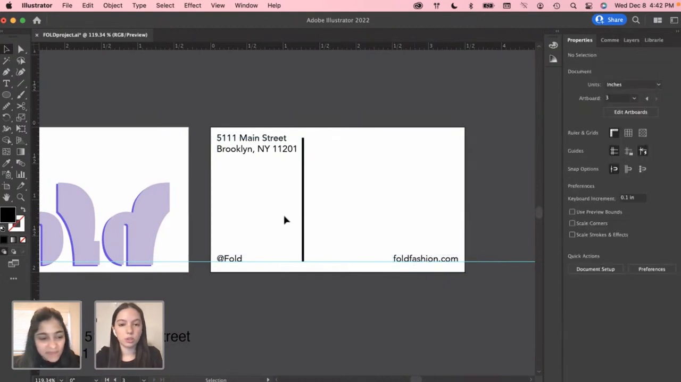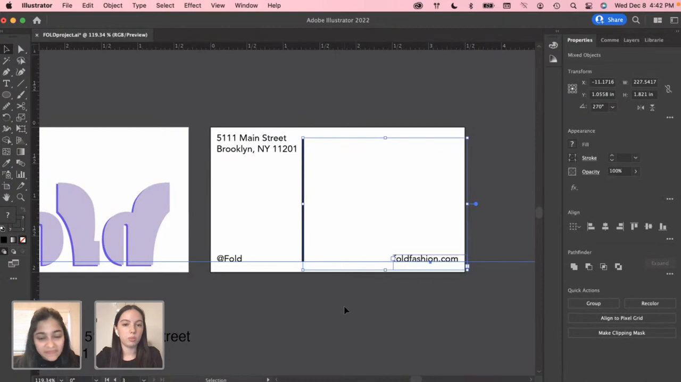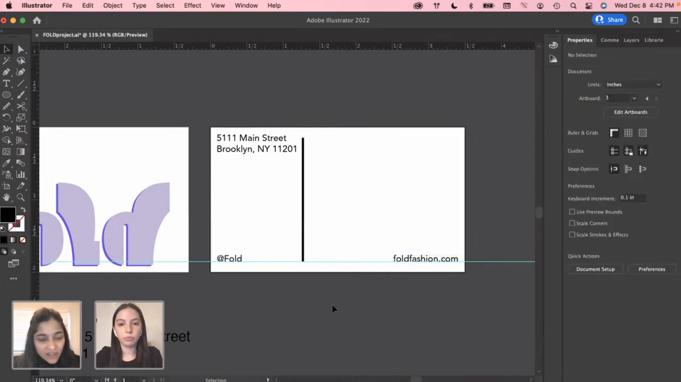But then as soon as I hit that shortcut, I can highlight everything and move it along with. Wait, could you do that again so that everyone in the chat can see it? Because that was one helpful tip.